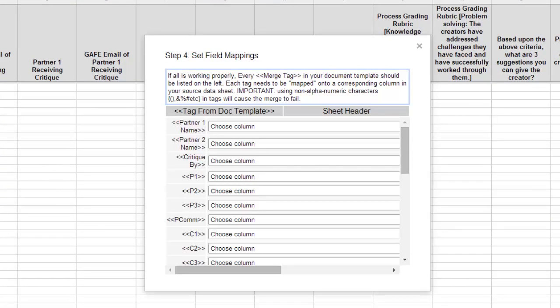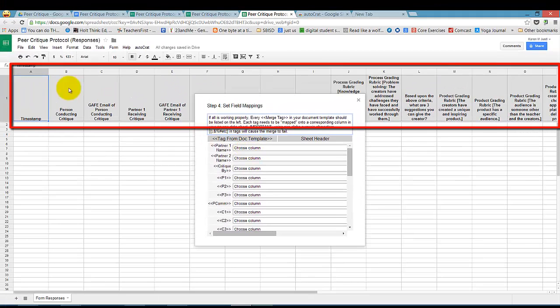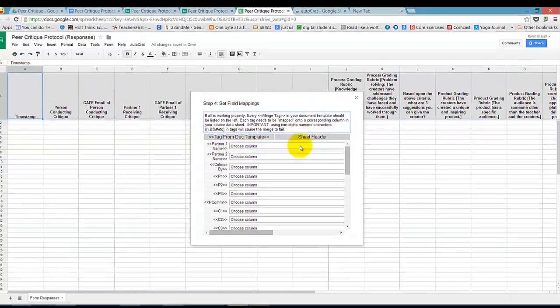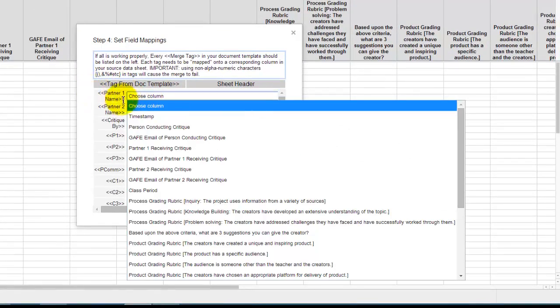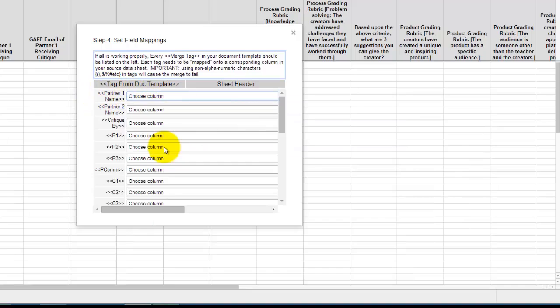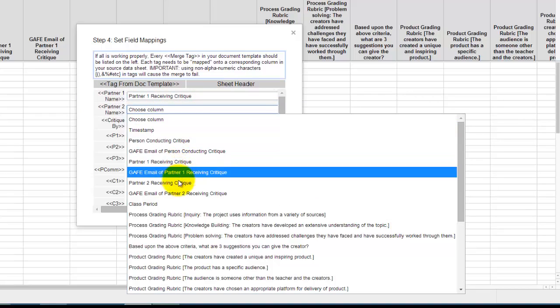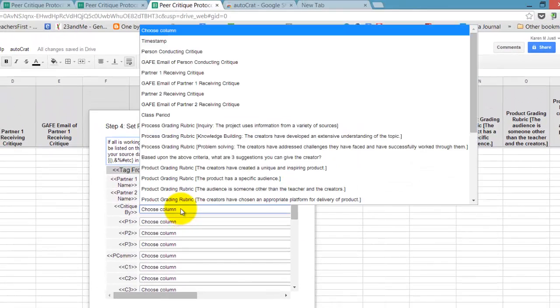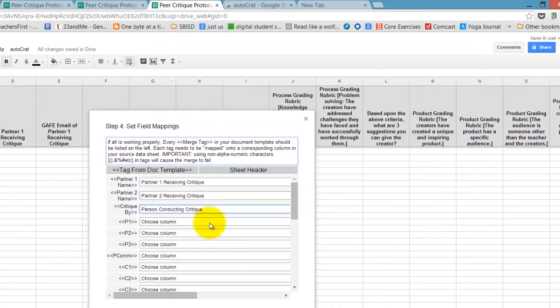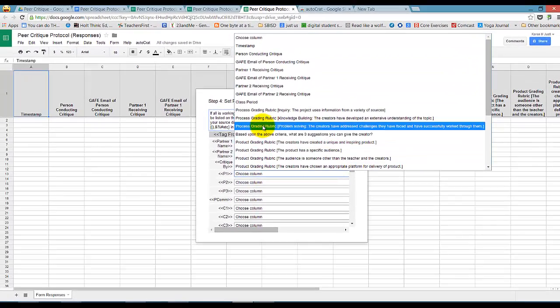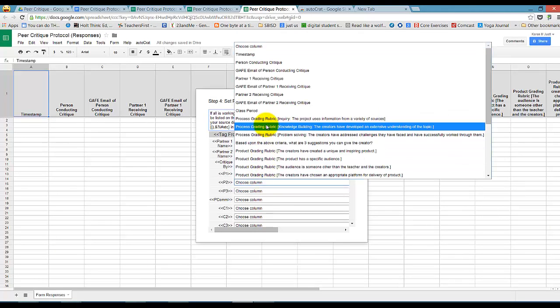So here is one of the more involved steps. And this is going to be where you're matching up the names from your Google document, that is the part that you're sending back to the participants, with the actual column that appears here. So I've got more columns than I'm actually going to use. So here I'm looking for the name of the first partner, and now the second, who's giving it, and so forth and so on. So I'm just going to come down here and match everything up.